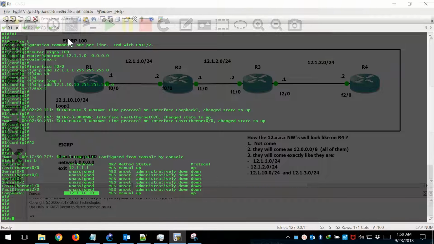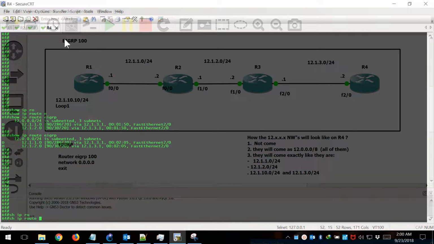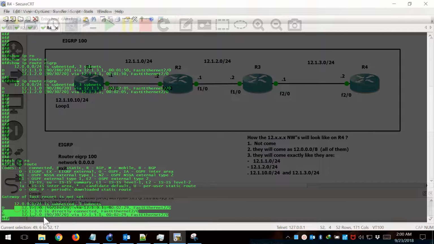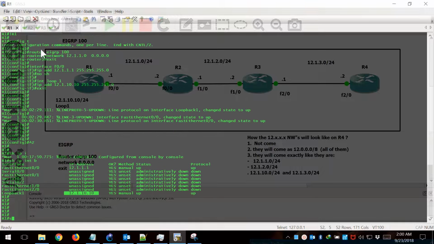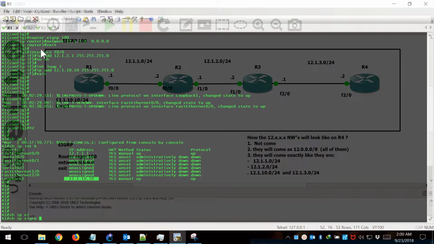But let me show you. We have 12.1.0. Let's see if all the rest of the routes are there or not. Okay, see, all the routes are coming. And what about the loopback? I think loopback is giving us some issue. Let me check that for you. Show IP and see again. Okay, let's do the troubleshooting. So let's troubleshoot with me.